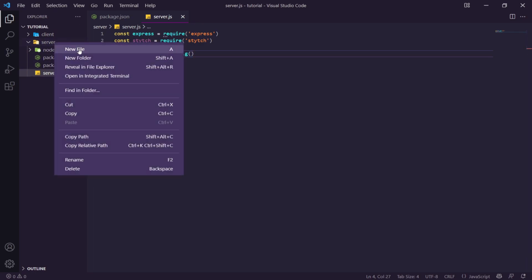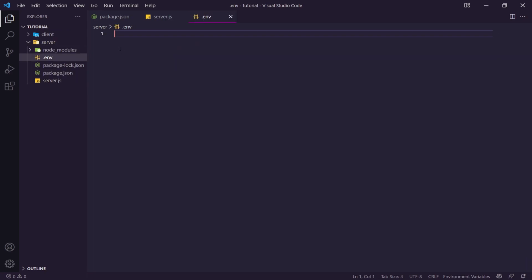So inside of our server, we're going to create a new file called .env, and this is where we're actually going to set up our environment variable. So in here, we're going to have PORT, which I'm going to set equal to 5000. We're then going to have STYTCH_PID, which is going to stand for Stytch project ID.